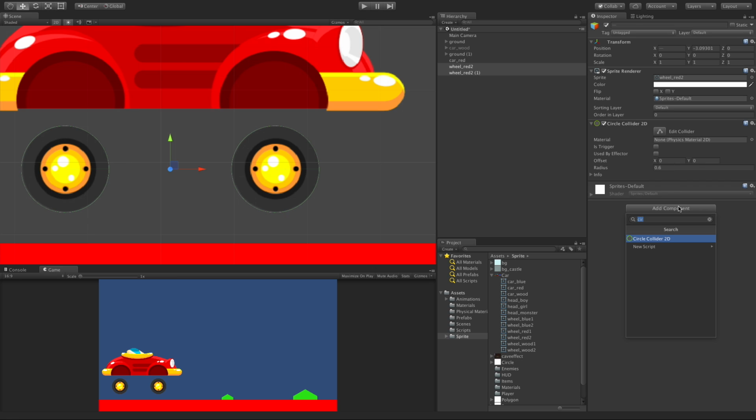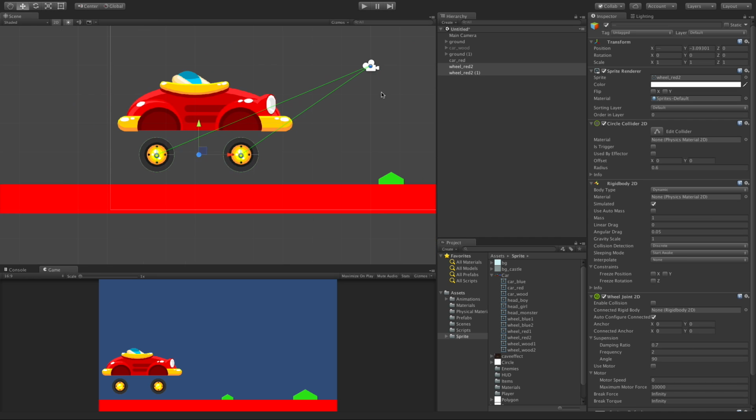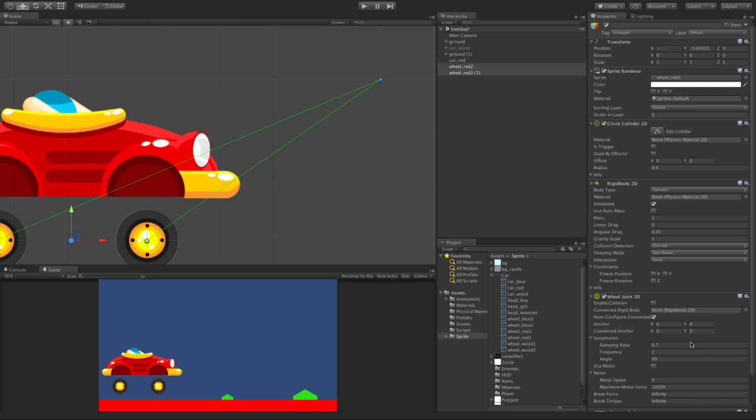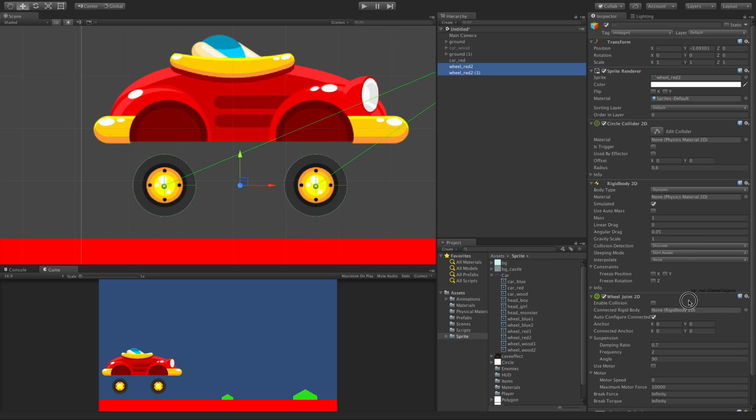We also need rigid bodies and wheel joint 2Ds, but if we just add the wheel joint 2D, it'll automatically add the rigid bodies for me. And I'm going to just leave them at the default value. By default, if we take a look here, the connected rigid body is just going out to 0, 0 because that's what we have it set for. I'm going to assign the car body as the connected rigid body. Now I have both of them selected, so it assigns it to both of them simultaneously.